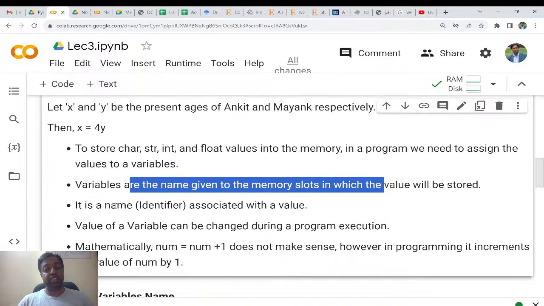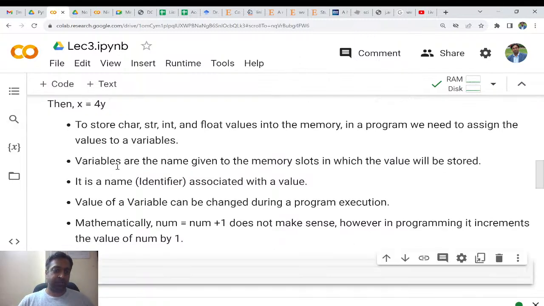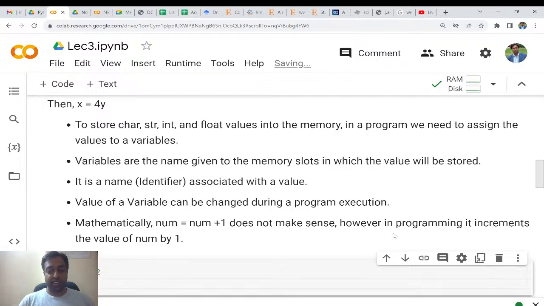A variable name is also known as the identifier, and it is associated with a value. The value of the variable can change during the program execution. It means that suppose I write a equals 2, and later on I write a equals 5. Now over here a is a variable that is carrying an integer value, and the value of a is 2, but in the next step the value of a has changed.